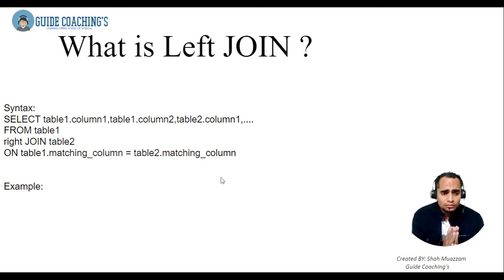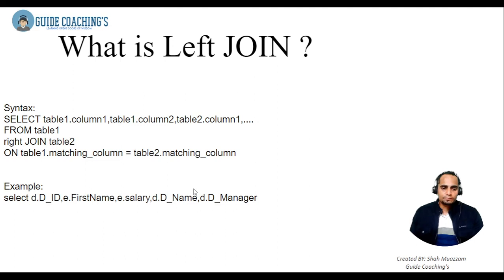The syntax will be the same for left join, right join, inner join, outer join, self join, everything. The only difference is for right join and left join, where the values will be changing, but for inner and outer the values won't be changing. And for self join, we will see that later. The example will be the same which we have taken.